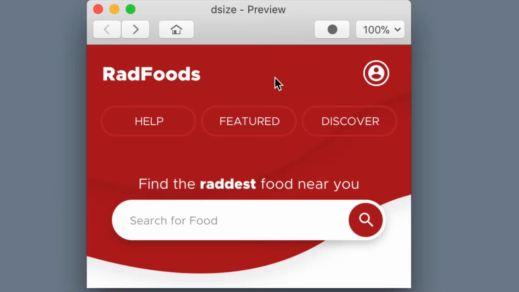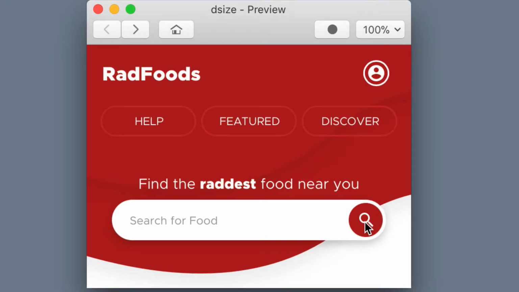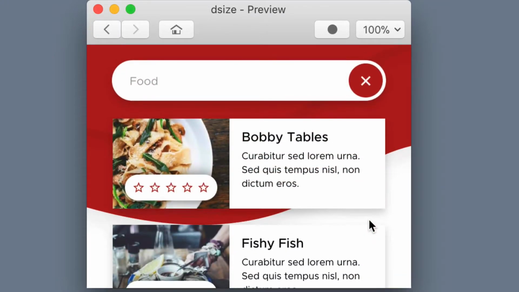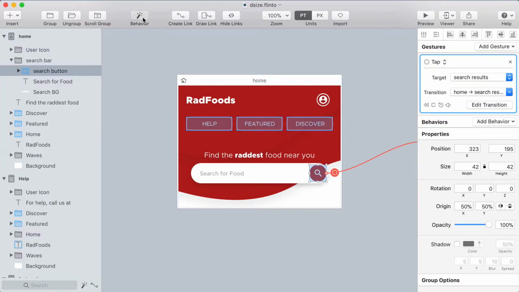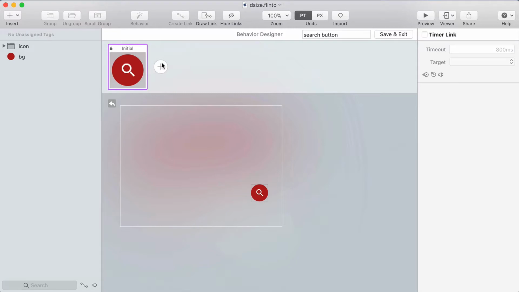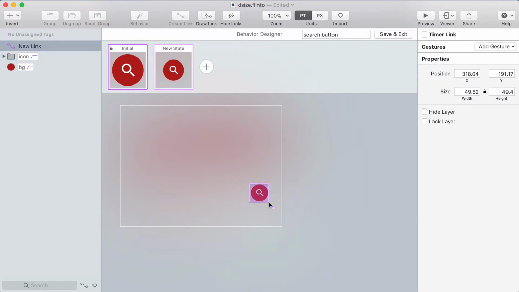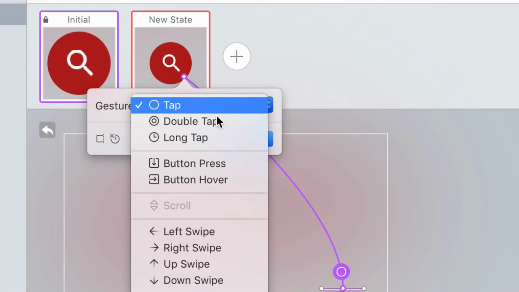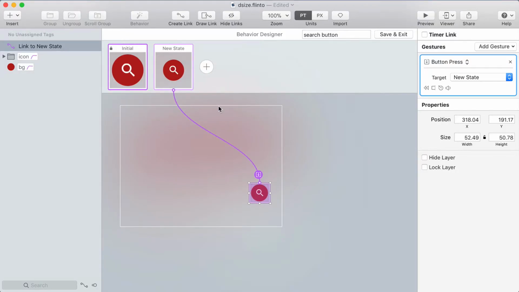I've been building this prototype with a nice search transition, and when you click the X button, it goes back. But I want this button to have a press effect, so I have some feedback when I click down on it. So I'm going to make a behavior for that, and I'm going to use Flinto 25's new button press gesture. So I'll create a new state in the behavior designer, and I'm going to scale this down. Then on the initial state, I'll make a link that targets the new state, and I'm going to choose the gesture as button press. That single gesture is now all it takes to create a button press effect.